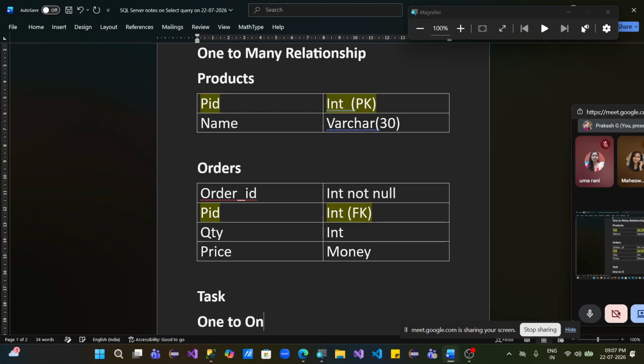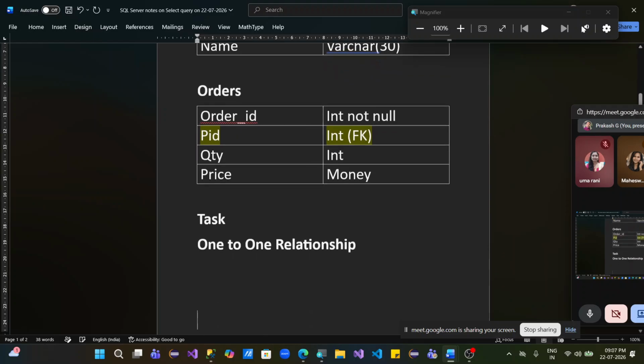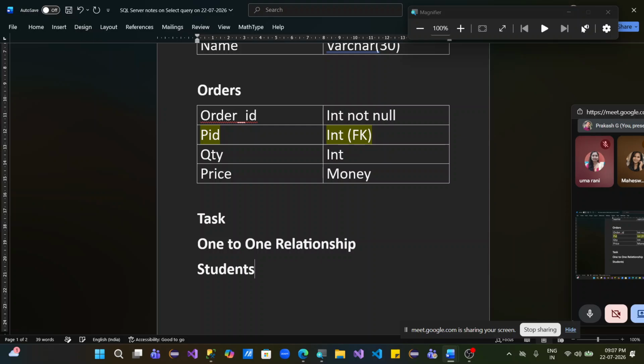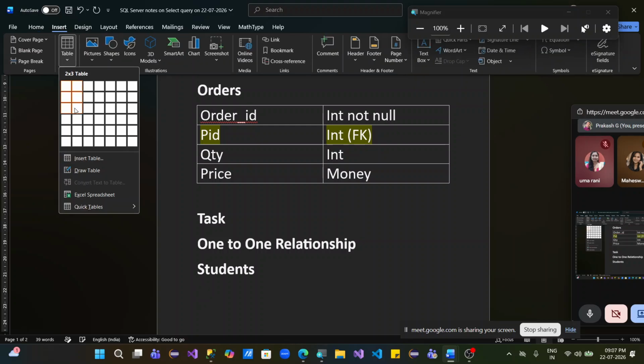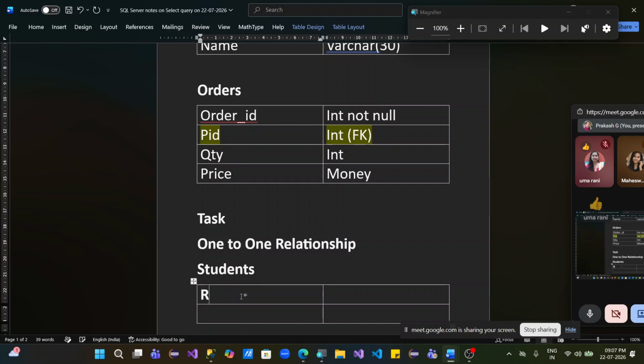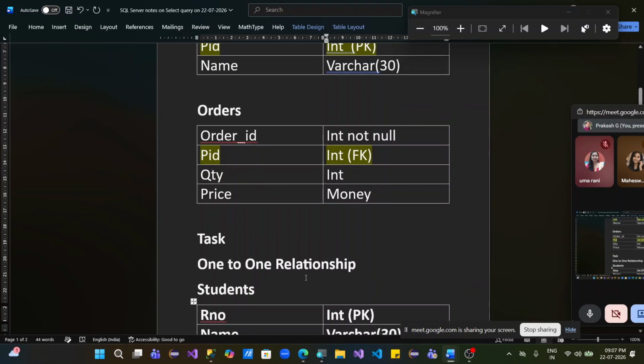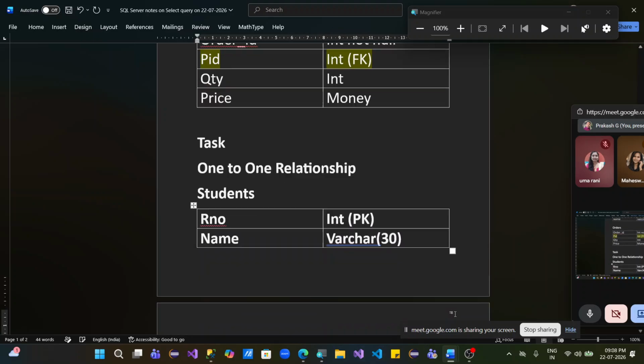But what I'm giving as a task is a one-to-one relationship. The suitable example for this one-to-one is: you need to take a students table, which contains roll number, name, like that. I'm taking only 2 columns and 2 rows. Roll number, which is unique, a primary key integer, and the name of the student. Of course you can enter branch or course and all, but I'm not entering all of them. We go with only these two as of now.